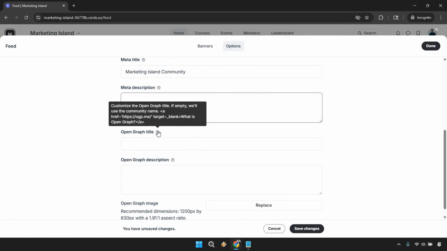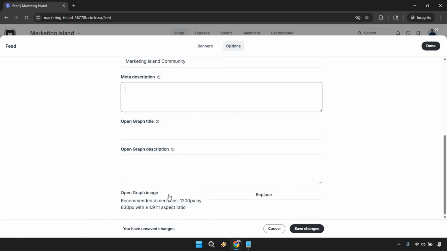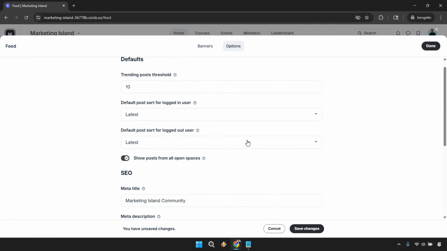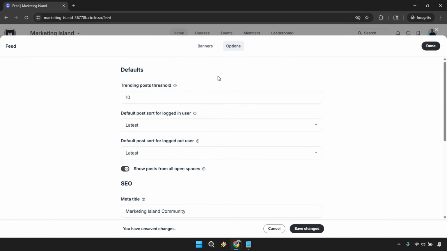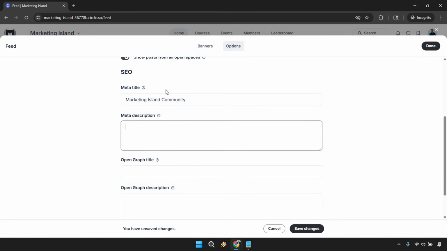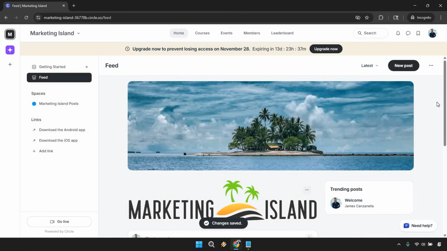Open graph title right here is going to be the customizing it if empty. We'll just use the community name, so that's fine. Same thing with this if you want to replace the images, but a lot of this are the very minor details, not something I would worry about too much. I think these are more worth focusing on if you want to change these, and then these two sections right here. Click on Save Changes when you're done, and done.